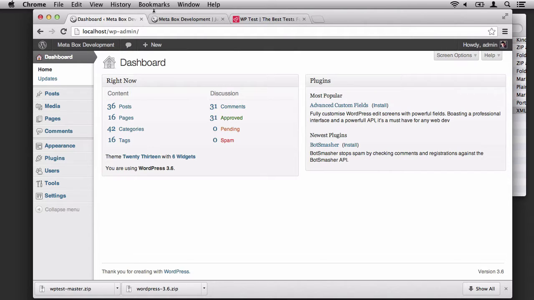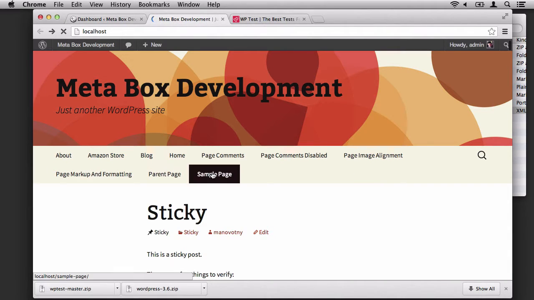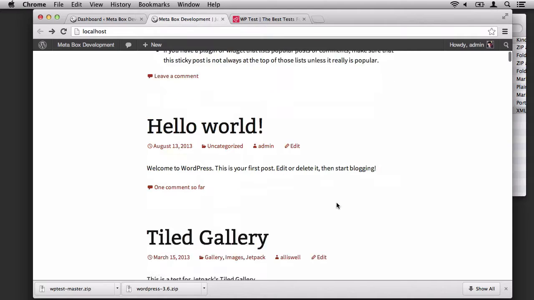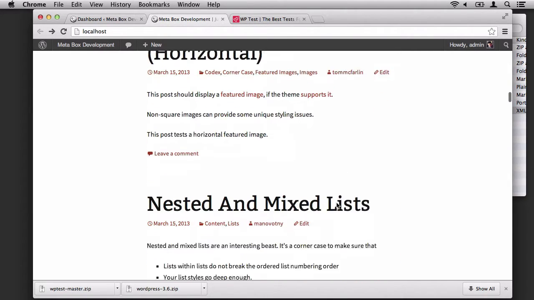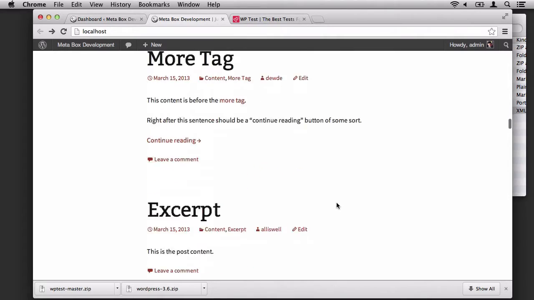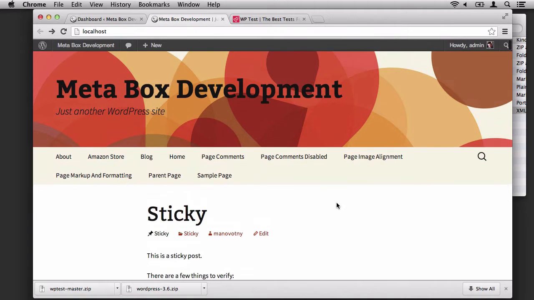If you want, let's hop back over to the home page of the blog. And you'll notice that we have a menu here, we have content, we have galleries, we have Twitter embeds, we have various images, data, mixed list. We have a whole ton of stuff imported into our WordPress installation that we're able to work with, and it will provide us a great foundation off of which to build throughout the rest of this course.